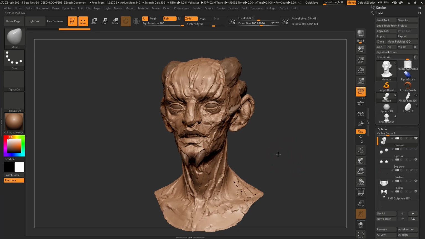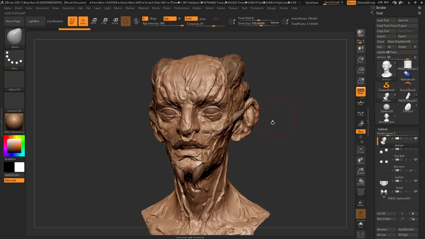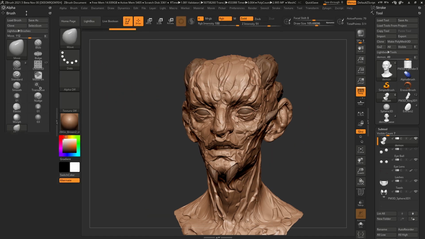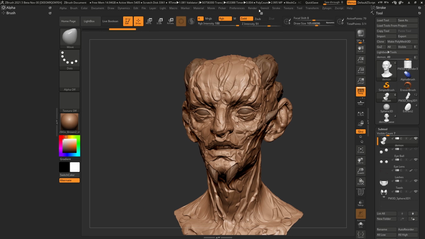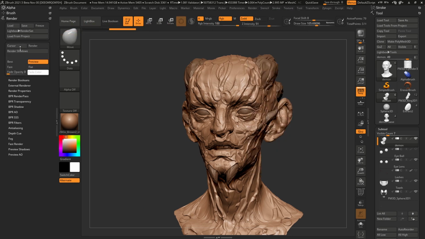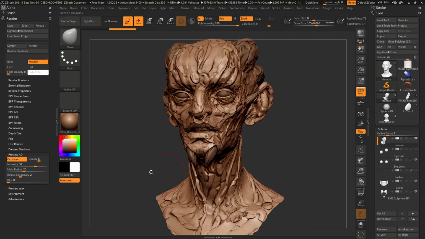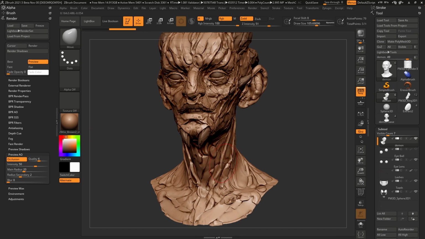So let's go ahead and start with another really awesome addition to the features of ZBrush 2021.5. I'm going to open up this stock palette here, and I'm going to bring in the render palette, right? And this render palette now has this preview AO. When I enable it, it allows me to visualize the ambient occlusion based on whatever changes I make. So it is in real time. It changes in real time depending on the volumes, which is absolutely fantastic.